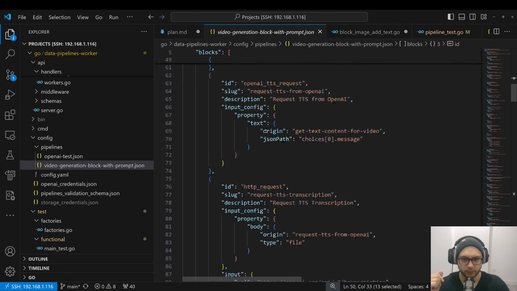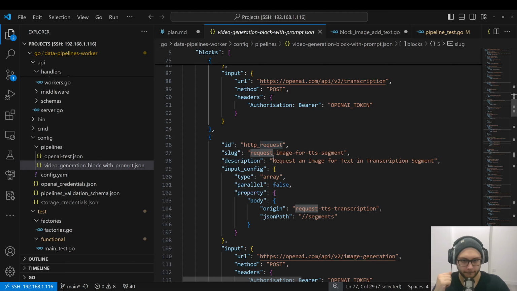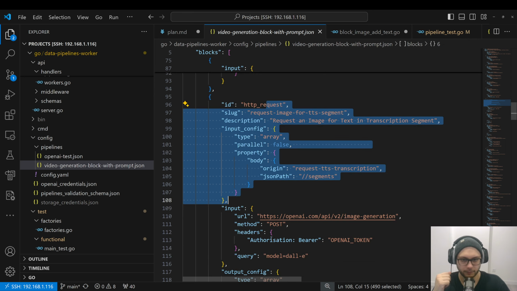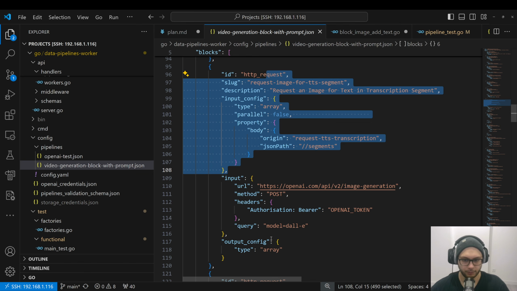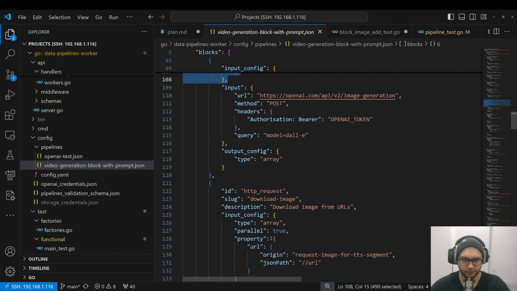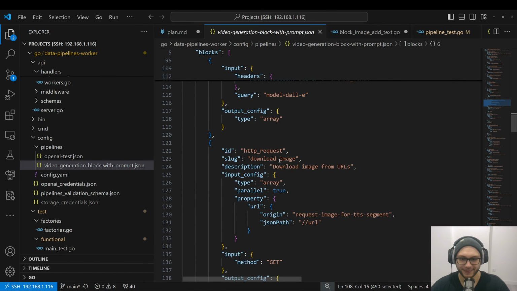So it's done already, TTS request done, transcription done, image for TTS segment. This is blocked because of storage. Obviously, it's about config of the storage. It's my problem. Maybe it will be solved with FTP. I need a simple, stupid solution. I don't need an over-engineered solution.